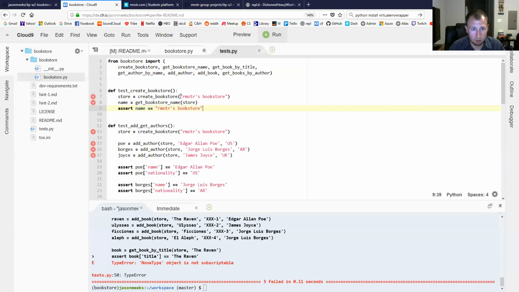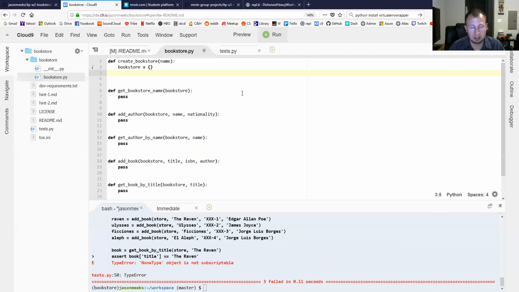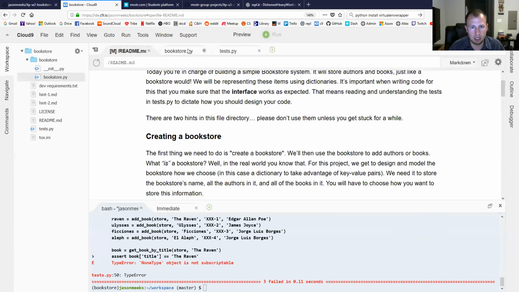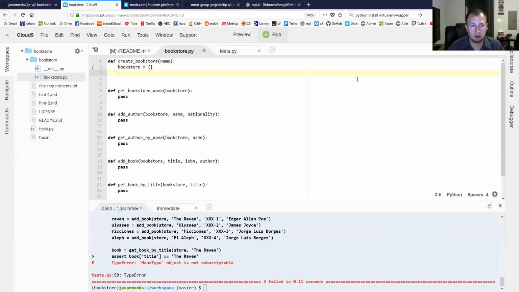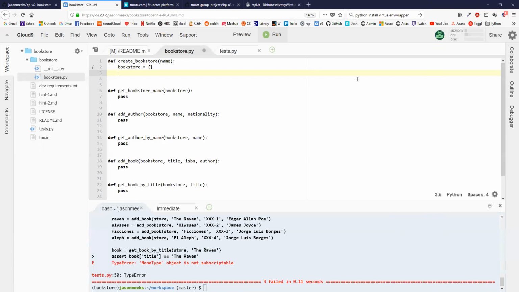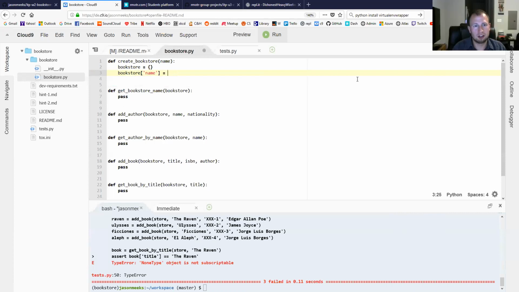So we receive the name here as its first parameter, and we need to store that as the value. And the key, we'll just call the key name. All right, so if we go back here, we need to create a key called name, and we need to store the parameter we receive. So would it be bookstore, square brackets, and then use the key name and assign that as the value? Remoter's bookstore. So you might think Remoter's bookstore, but that would be hard coding it. So we actually just want to remember this is a parameter.